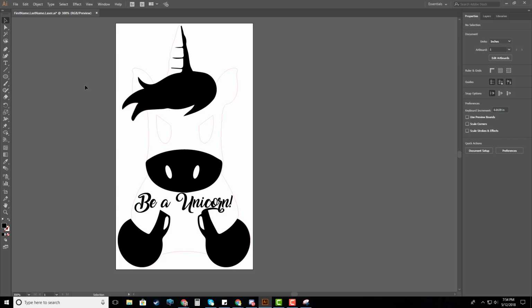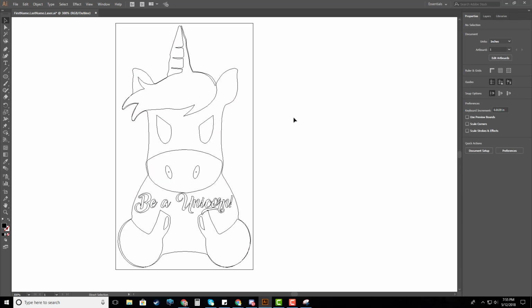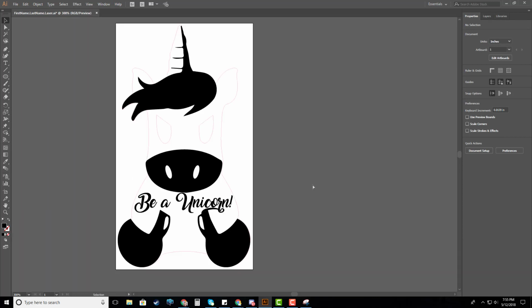And then I am going to minimize this and come back over here and click off of everything by clicking the black arrow. And for this one, you're not going to take a screenshot of it in Control Y because you will have crossing path lines, and I'm not looking for that. I'm looking to see, did you create your layers?